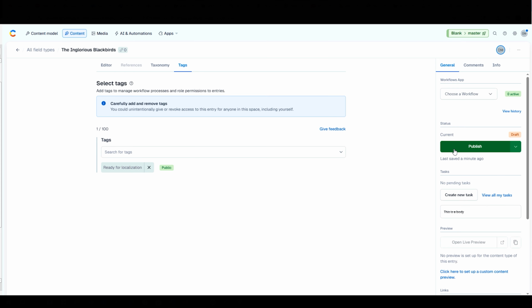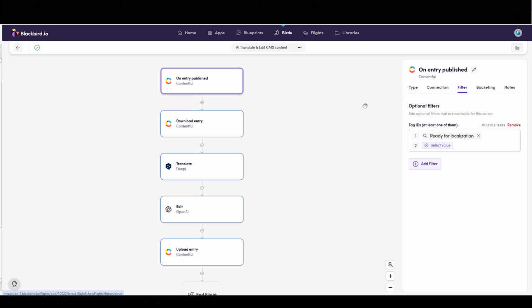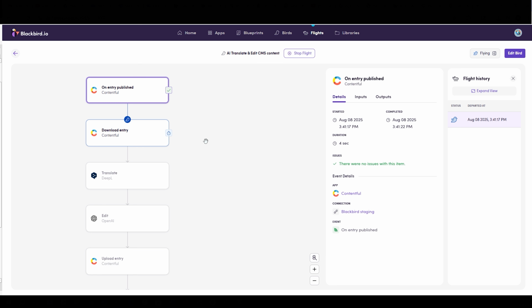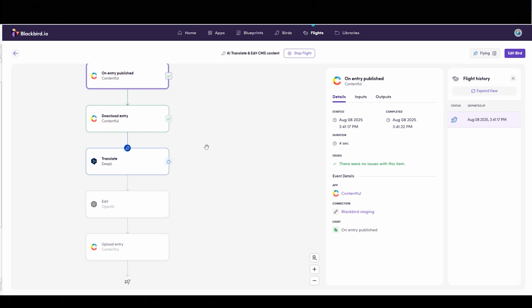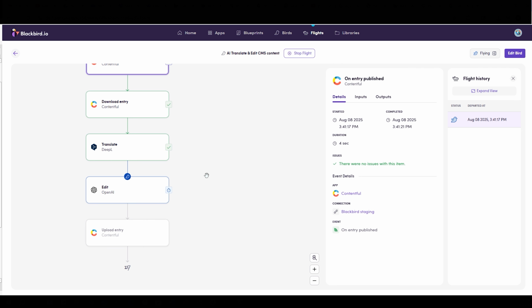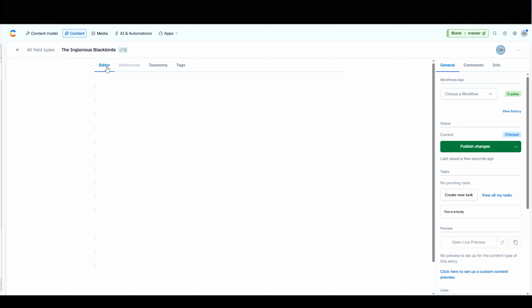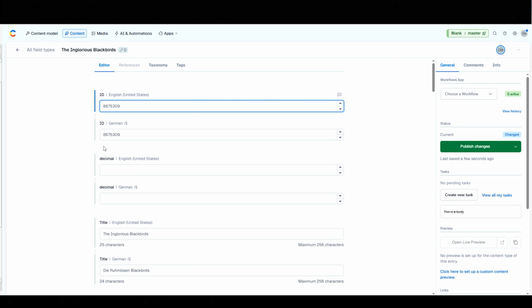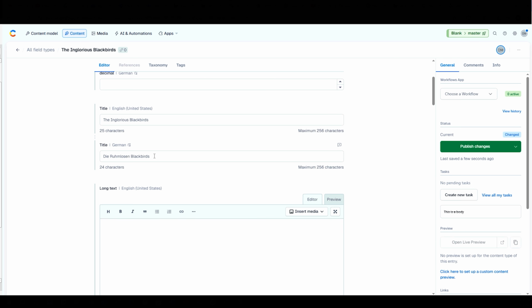Okay, we can kickstart this process by tagging as ready for localization and then publishing the content. We can check on the flight as it's going, seeing in real time as it's passing content through the different apps. No complicated file conversion steps or manual prepping of content. Just a smooth flow of content through the process. Back in Contentful, we can see our German translation has flowed back with no issues.